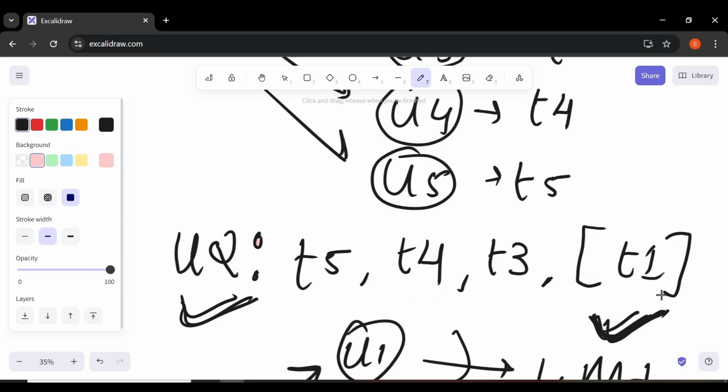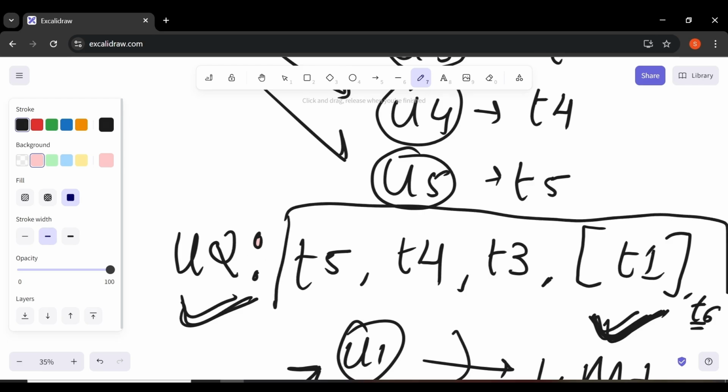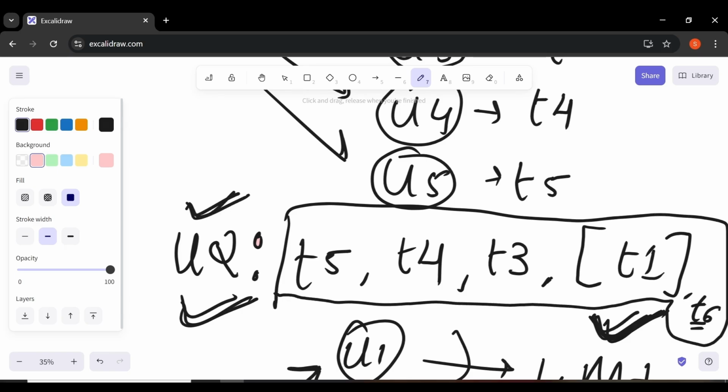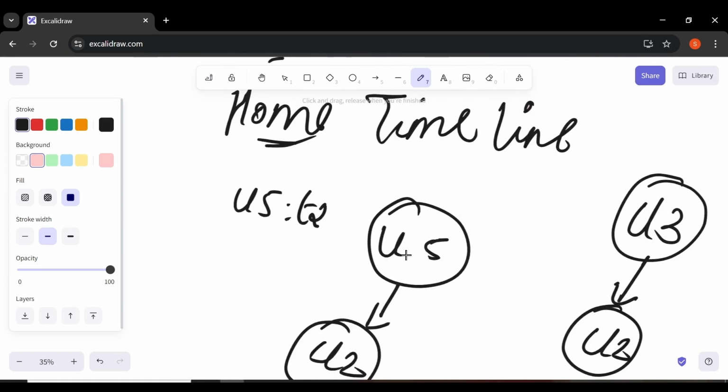So we will simply add this T1 tweet and T6 tweet in the home timeline of user 2, which is present in the Redis, and then this entire timeline will be sent to user 2. So this is how we are going to handle the celebrity case. Slightly different, but the intuition is simple: we are not going to overload the Cassandra database and we are not going to overload the Redis cluster. So this is pretty much it for the timeline service.